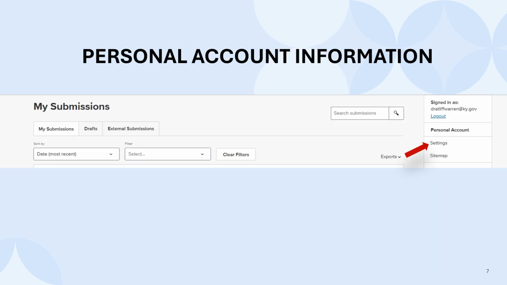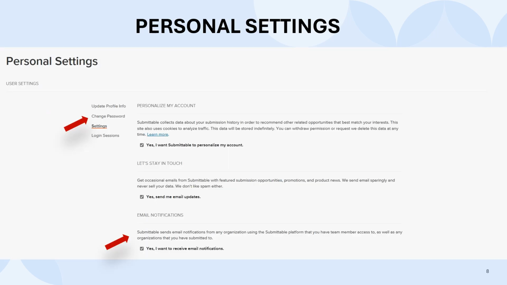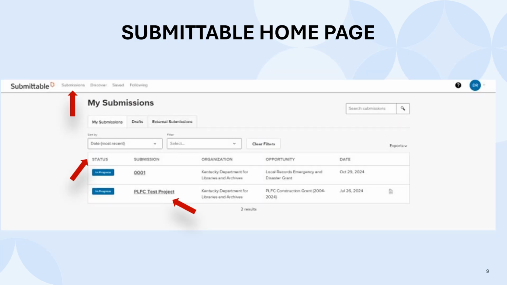So once you've logged into your account, you can manage your account information by selecting the drop-down arrow on the top right hand of your screen and then select Settings. In your Personal Settings page, you can change your password and set preferences for email notifications. You will want to make sure that you select Yes to receive email notifications and updates about your grant projects. Once you are done customizing your settings, make sure that you save those settings, and then you'll need to go back to Submissions to go back to the home page of your account.